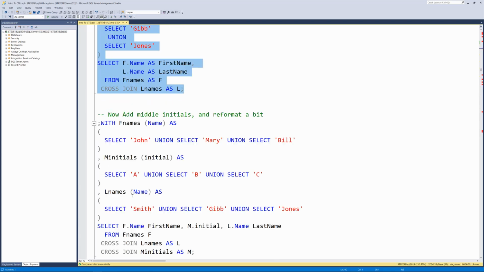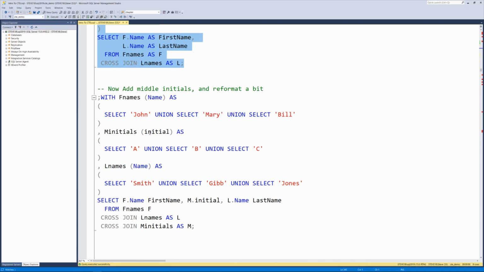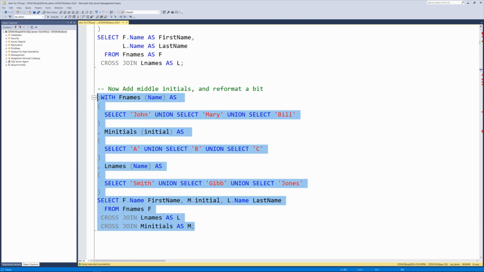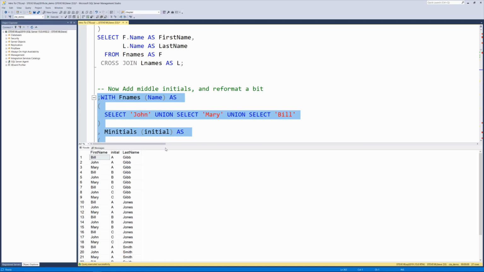Now, if you want to make it more interesting, we can throw in some middle names and reformat things a little bit. So the F names is the same, the L names is the same, and the M initials has been added as another CTE where we just added a comma, gave it the name, declared the column, and put a query in, and then we reference that down here. And what that's going to do is take the 9 names that we had and give them all middle initials of A, B, or C, and take that 9 to 27 rows. And you can see there's the 27 rows.